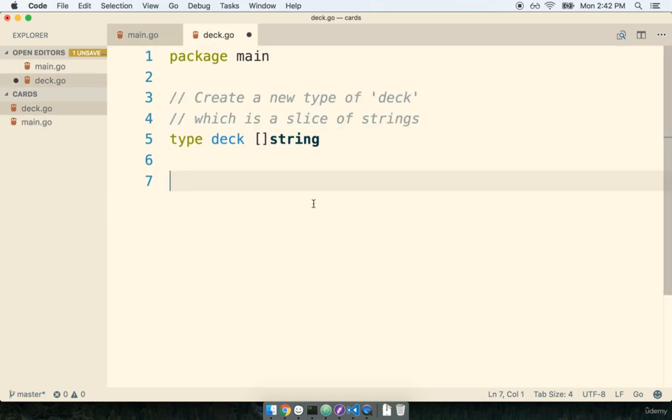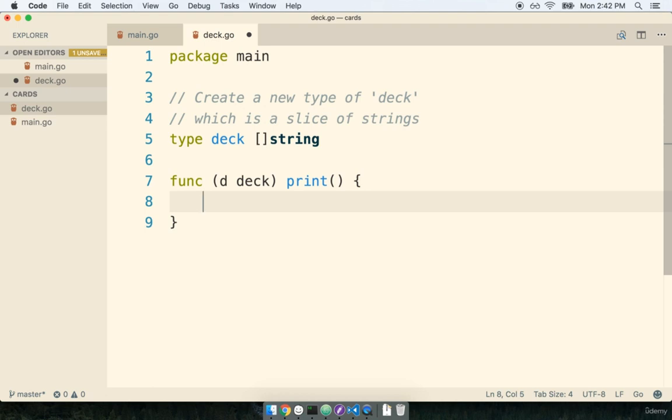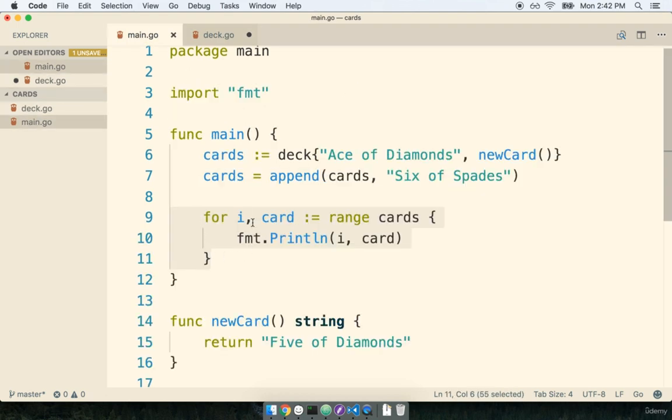Okay, so let's throw down the code for this. We're going to say func, and then this is going to be really weird. We're not going to put the name of the function. Instead, we're going to place what is referred to as a receiver. So we're going to say func (d deck) inside of a set of parentheses like so. We'll then say print. We'll put our curly braces. And then inside of here, we'll put down the same logic we had before to loop over our list of cards and print them out.